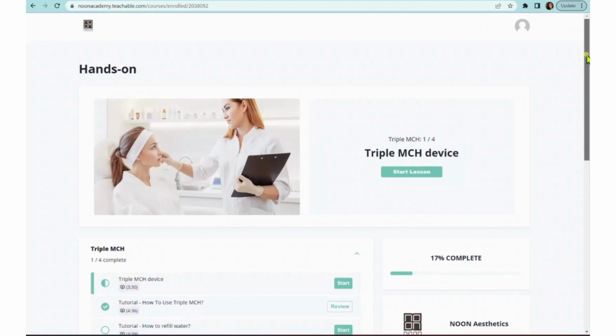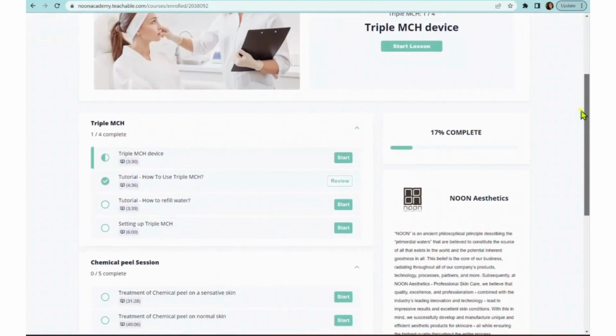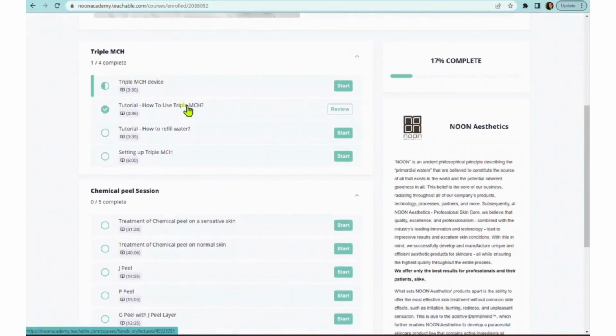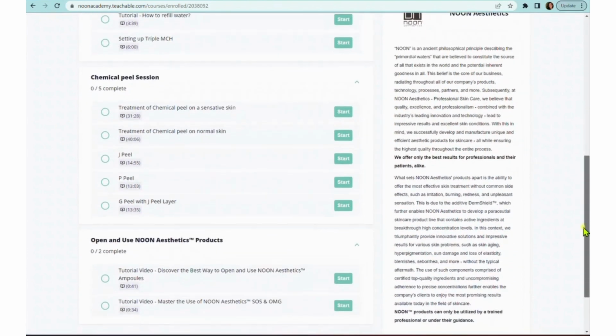And you've got a couple of options here, which is wonderful. This is our hands-on courses on triple MCH machine. These tutorials on the machine itself are a few minutes long. As you can see, triple MCH device here is 3 minutes and 30 seconds. How to use it is 4 minutes. When you're ready to refill it with water, I would definitely suggest that you take a couple of minutes to look here. Again, depending on your usage of the machine, you may only need to fill your machine up about twice a year.